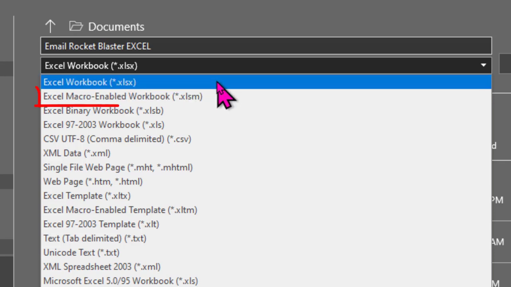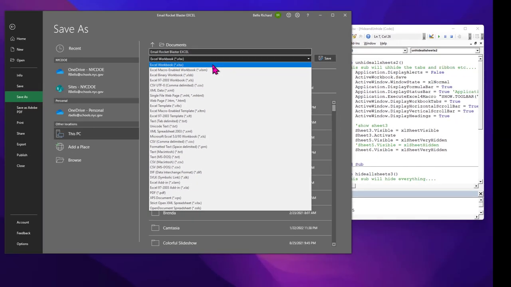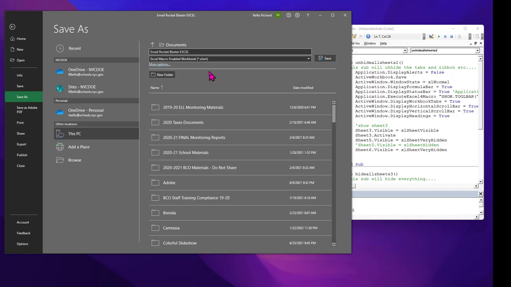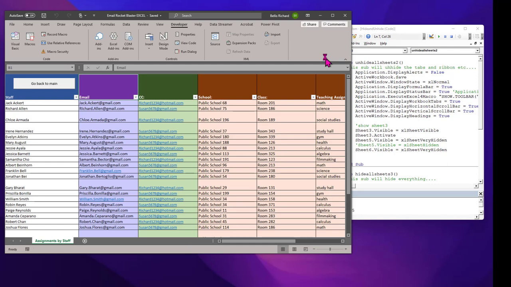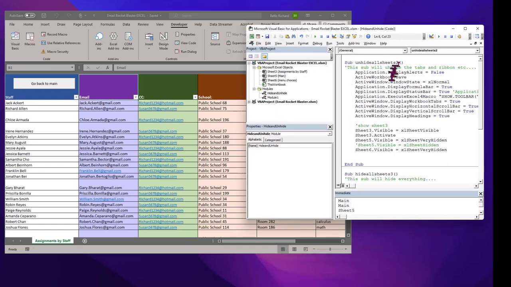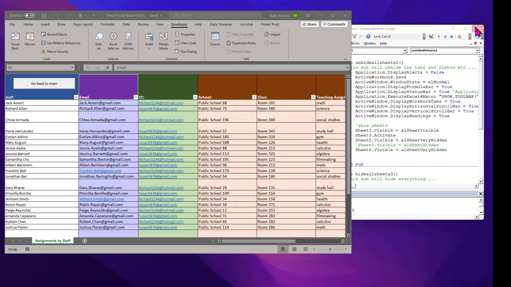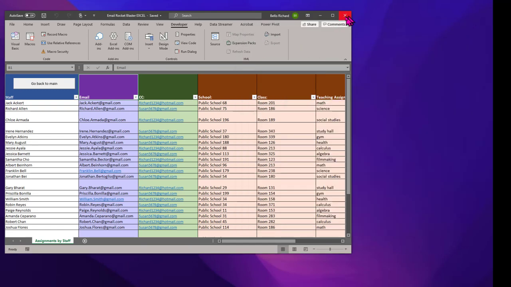If I save it as a regular Excel workbook, next time I open this, all of the code will be gone. So what I need to do is I need to now save it as an XLSM. Okay? So now I'm going to click Save. And now I never got any error message. And I can go ahead and close this out. And I can even close this. And all of my code will remain.